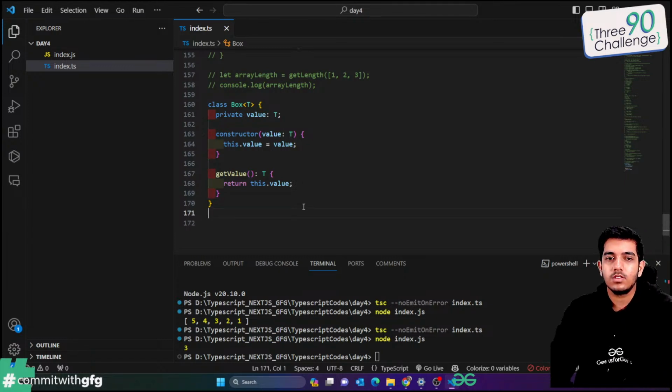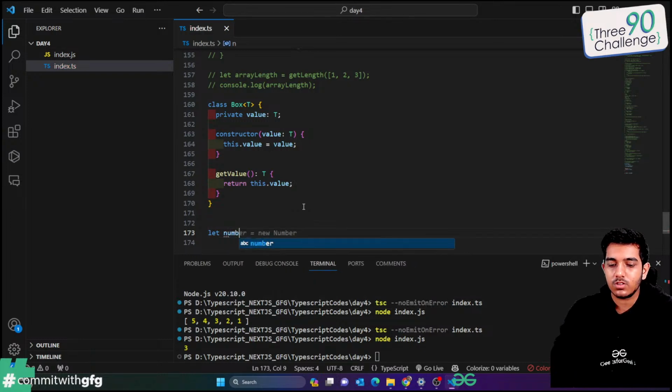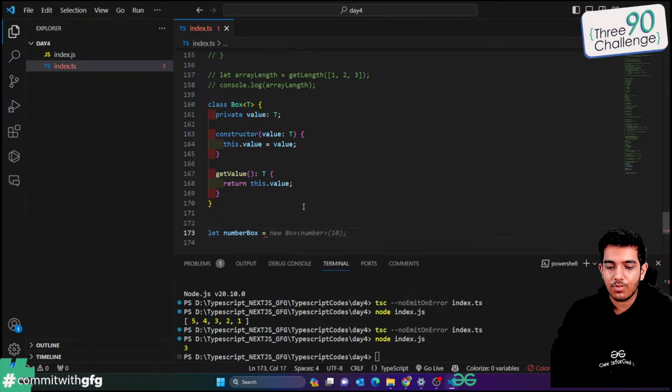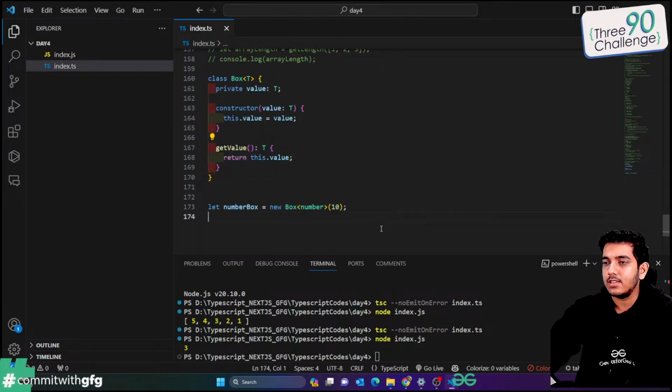Now let's try to call this class. I'll say let numberBox, a box having the number data type, equals new Box with number and 10. So 10 would be sent as a value to the constructor, and then 10 would be set here. Now when you want to get the value, you can easily get it.